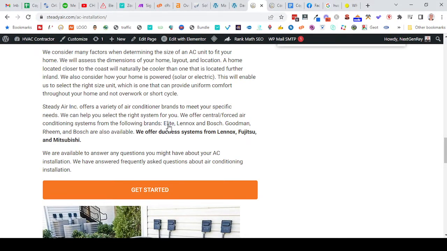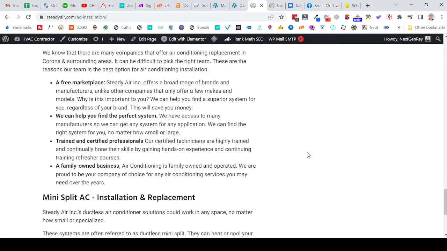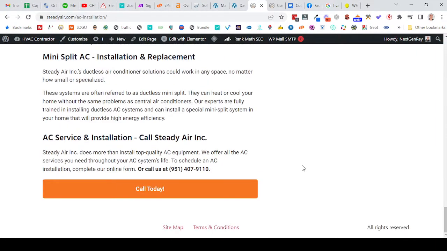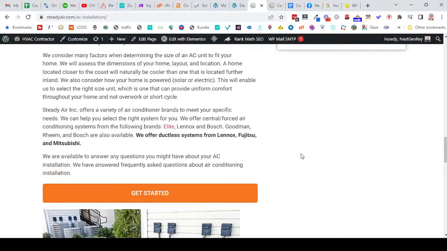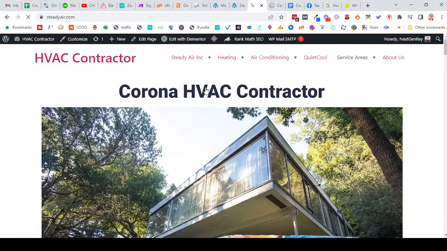Elite, this goes to Mezzi. Okay, so this is a competitor, which is good. They're linking out to a competitor too. So this looks pretty good. The only thing that I don't like about this is this right here is a, okay, AC installation. So this is a services page. Let's go back to the home page because that's where we were.